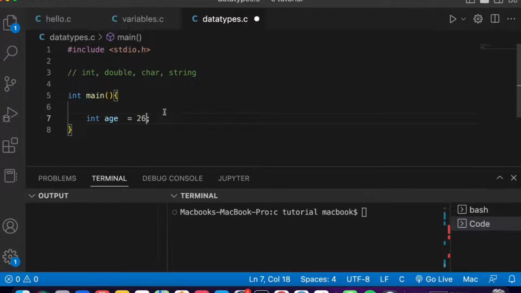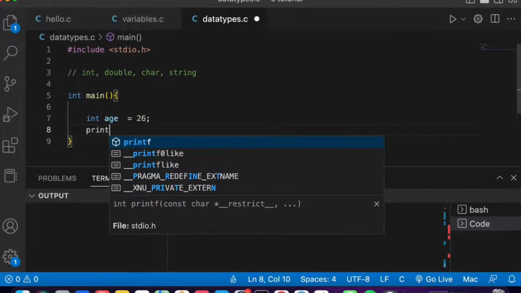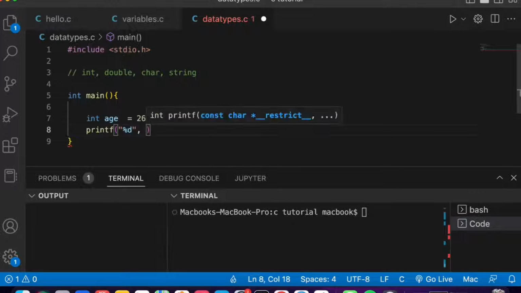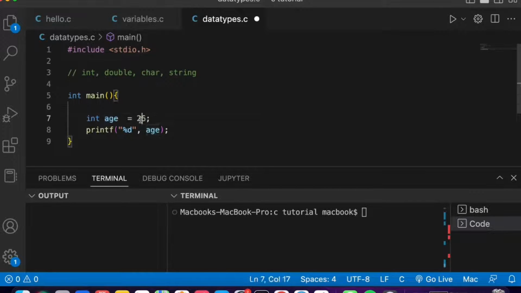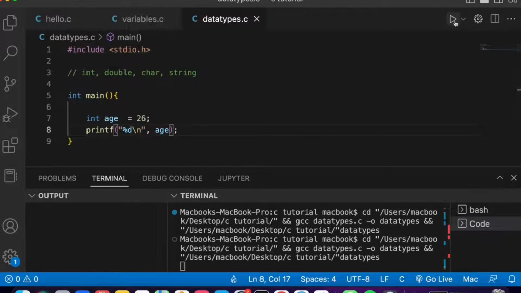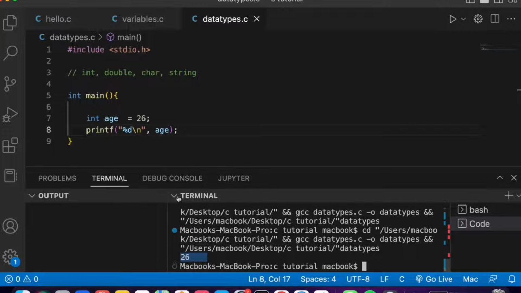Now we can decide to print out this age. I would say printf, and then I'm going to pass in my %d and then age. In order to print out integers, you have to pass in %d into the printf function, and then you pass in the actual variable that you're trying to print out. In the next video, we're going to be talking about printf, and you would understand more about this. Let me put the \n here so that you can see that well. Once I run this, you can see it prints out 26 in the terminal.